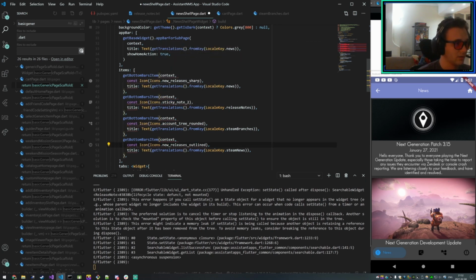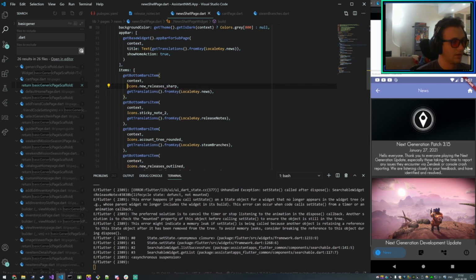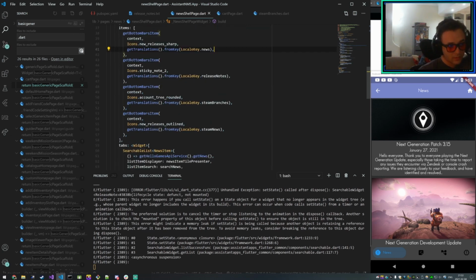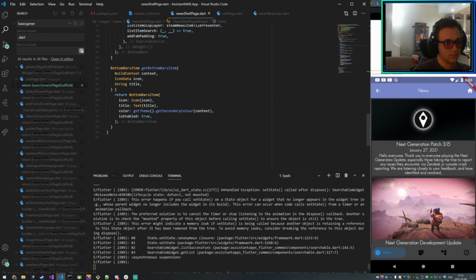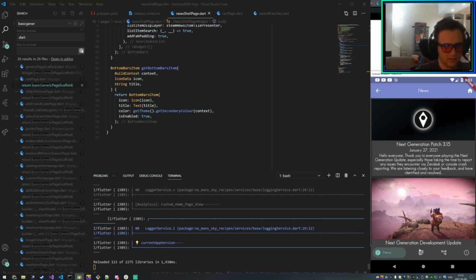Okay, we got our icons. And then we don't need text. Oh, this is a widget now. Okay. Oof. I didn't really want it to do that, but oh well. What does it look like if... No. Alright, that works. Let's give it a try. Oh yeah.